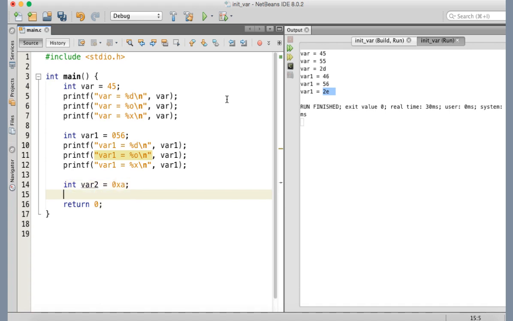Any constant that starts with 0x is considered as hexadecimal constant. We know that hexadecimal figure A is actually equivalent of the decimal 10. So var2 contains decimal 10, that is actually the hexadecimal A. So let me just copy the printfs once more to print the content of var2.